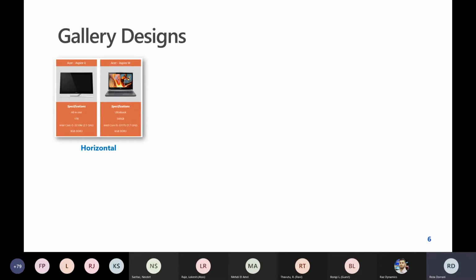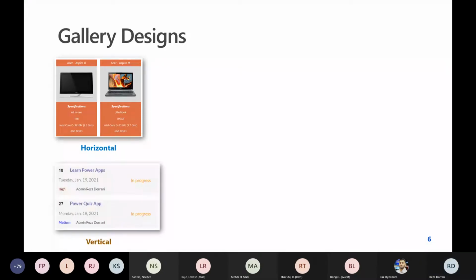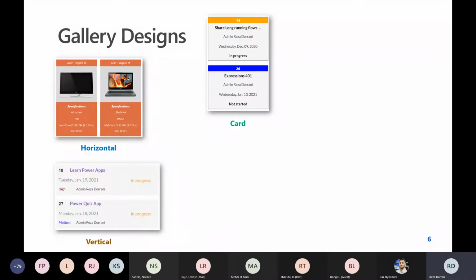Now coming to designs. Designs is more around the user experience that you create when you are designing your gallery. You can design galleries in multiple ways, and these are just a few examples that I've put together. You can have a horizontal gallery where the records are shown in a horizontal style. You can have a vertical style gallery. You can have a card style gallery wherein your data is represented in the form of cards.